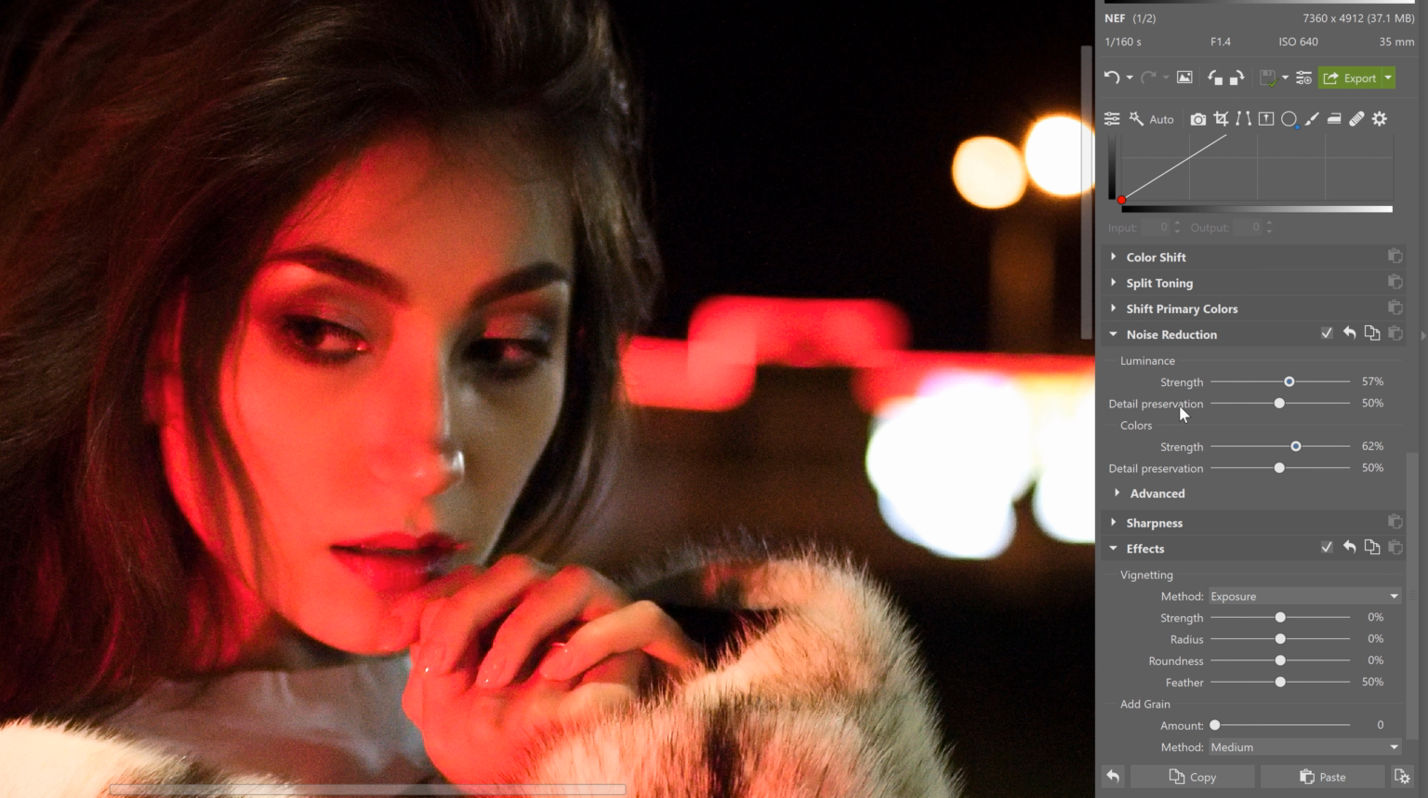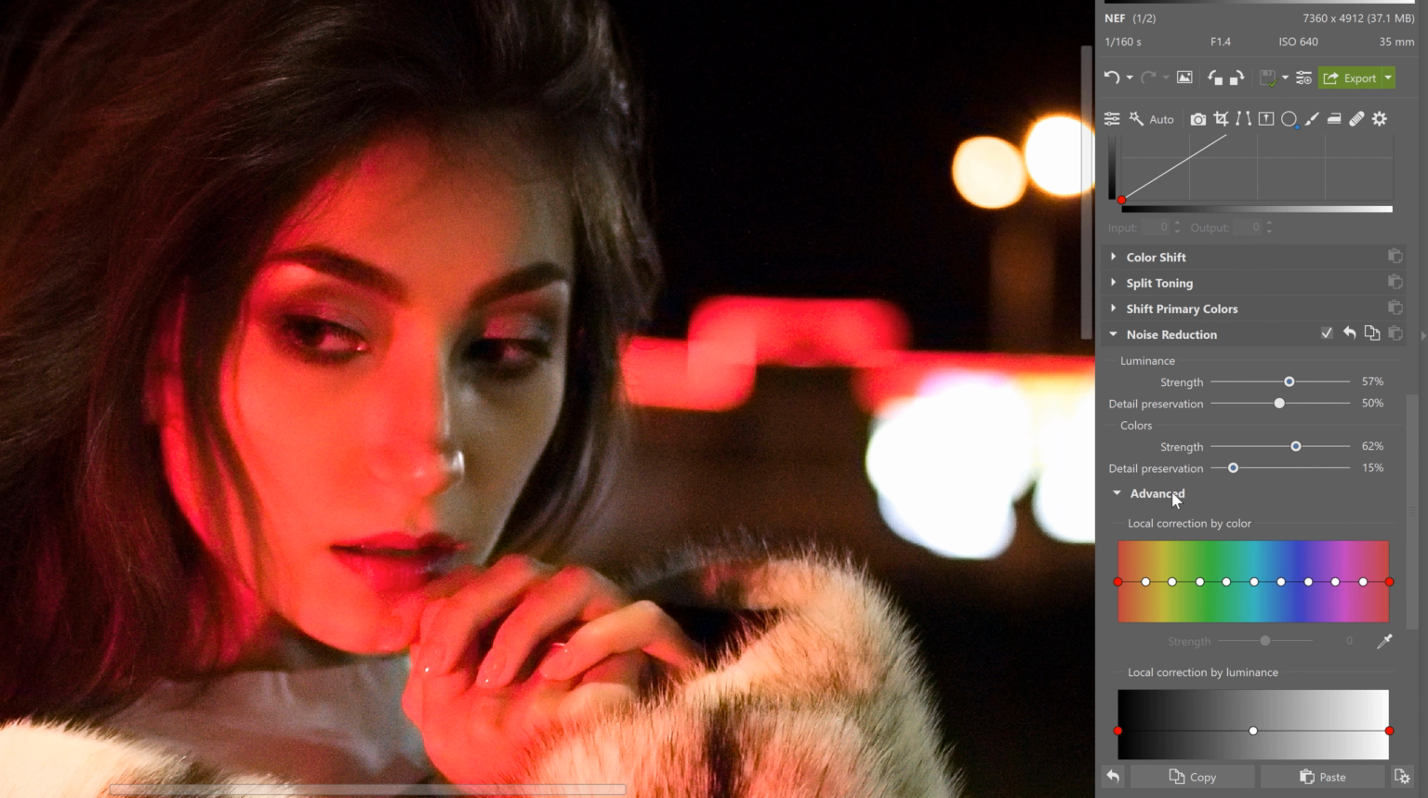Noise reduction is a balancing act between the blurry and grainy parts of an image. And ultimately, it's a compromise because you are never going to remove 100% of the noise in your image. Next, let's check out the advanced settings.